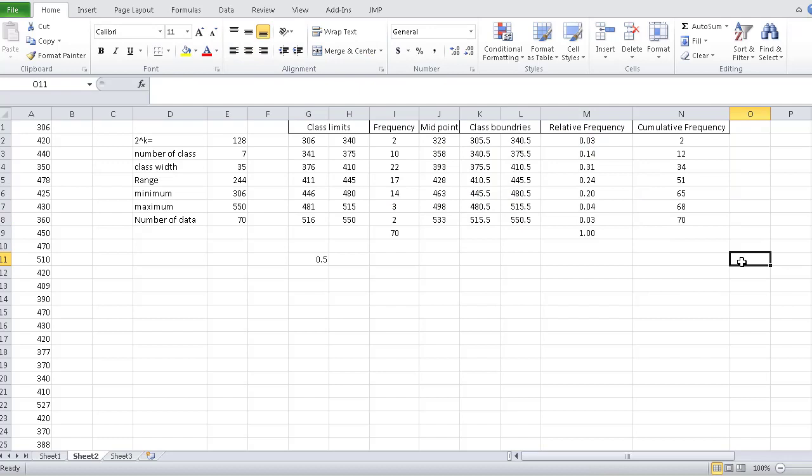So this is our frequency distribution, and in this way you can find the frequency distribution of continuous data, and midpoint, class boundaries, relative frequency, and cumulative frequency.